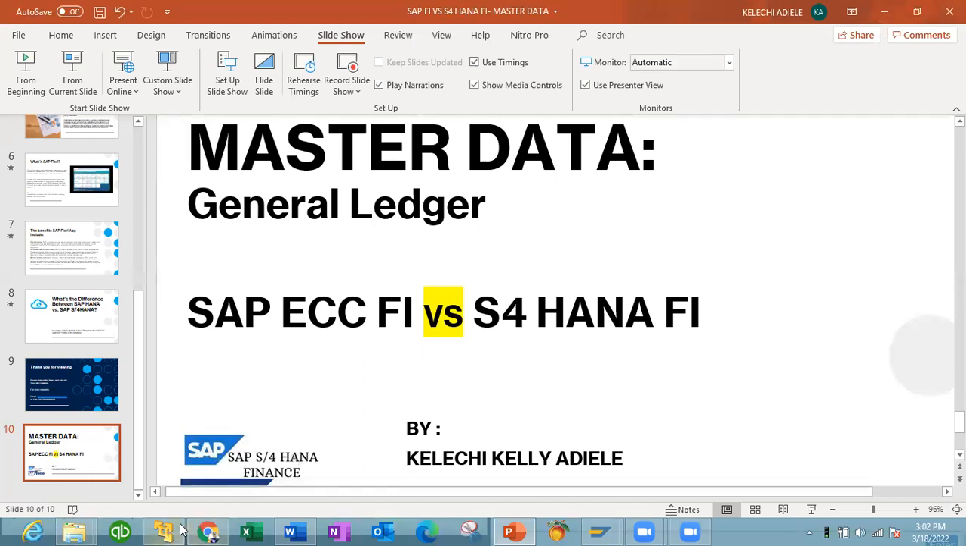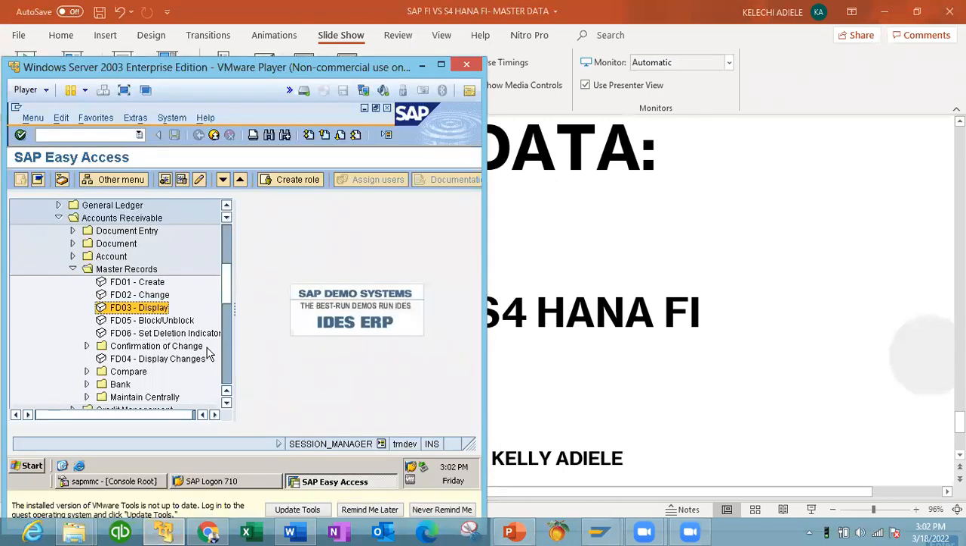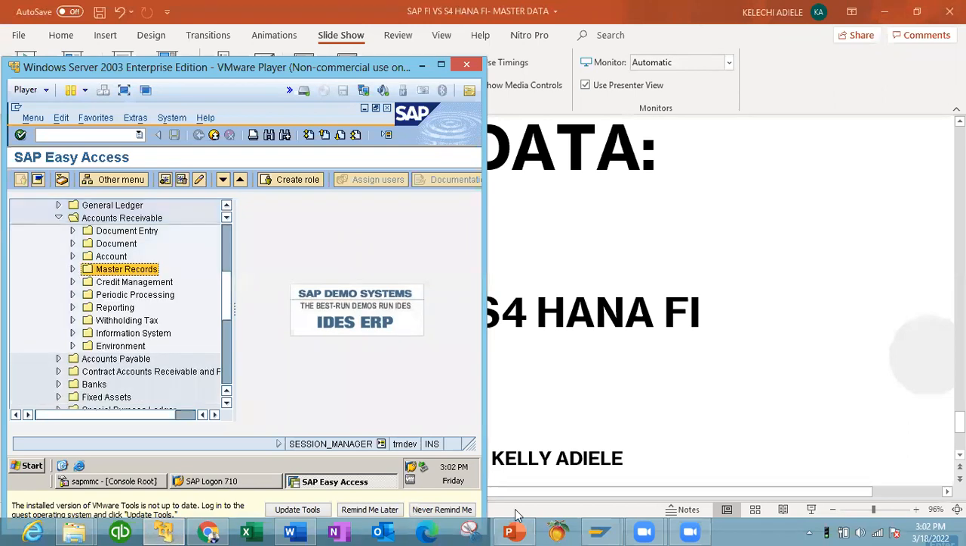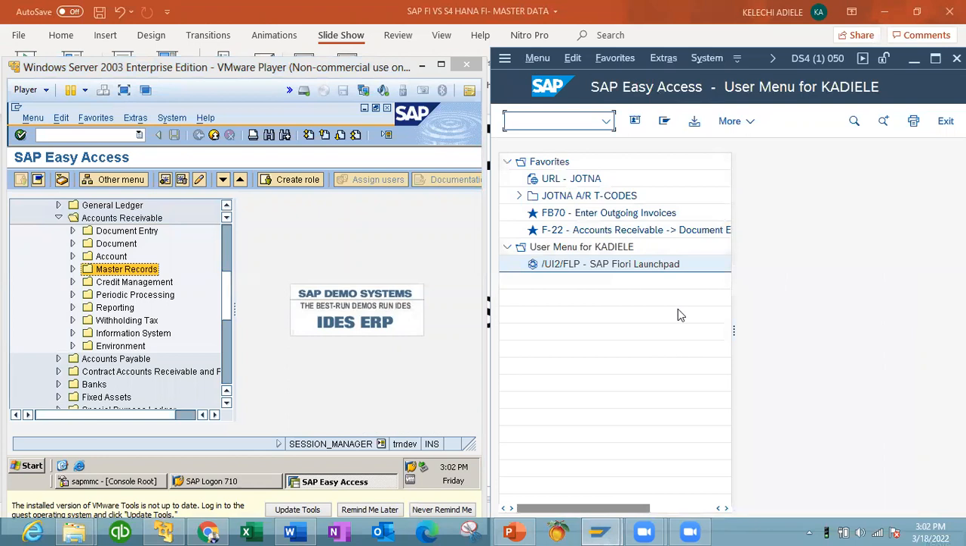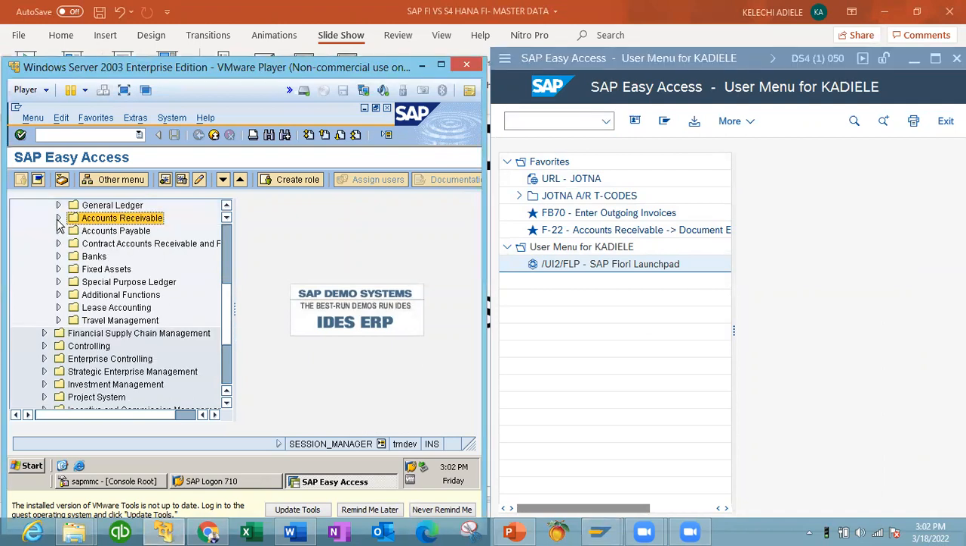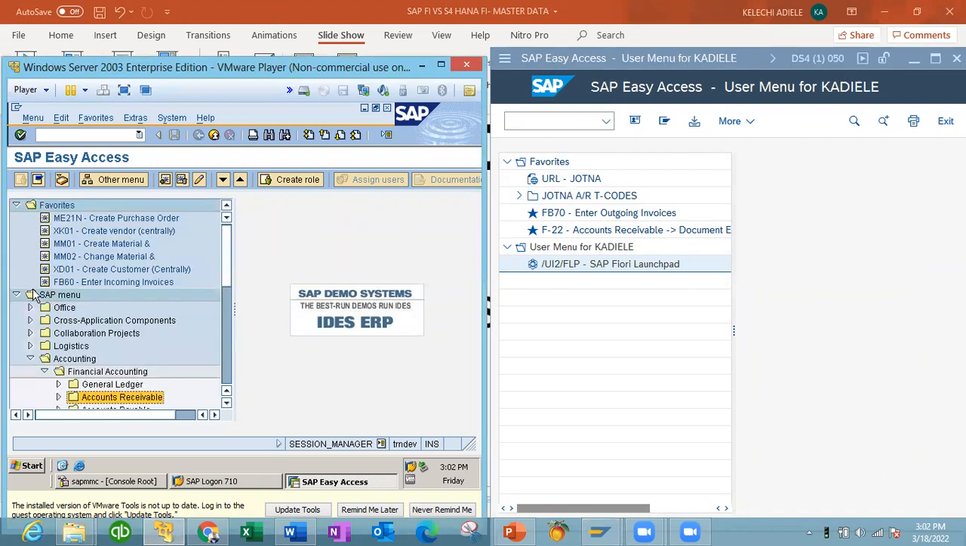So this is my ECC system, and this is my S4HANA. Let me just go back to the easier side. From your login, you can see the feel is different. The icons are different.